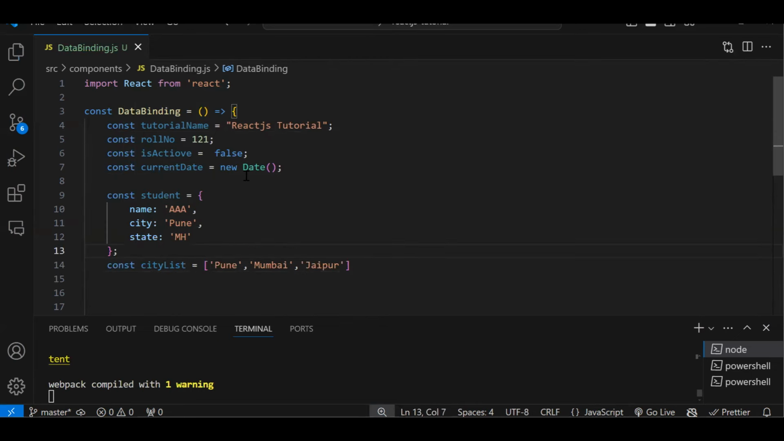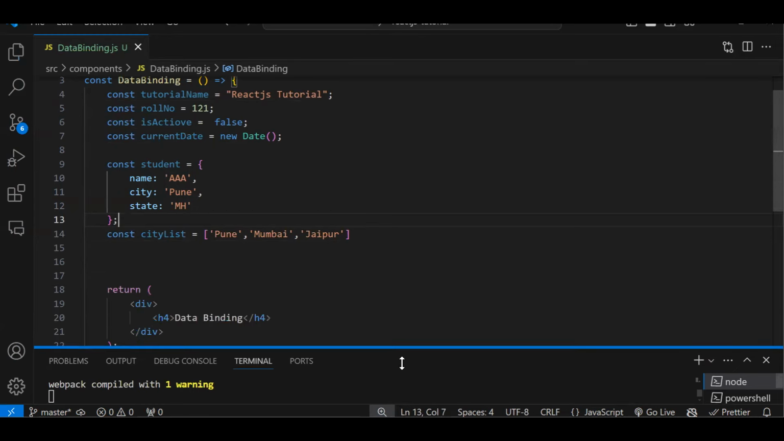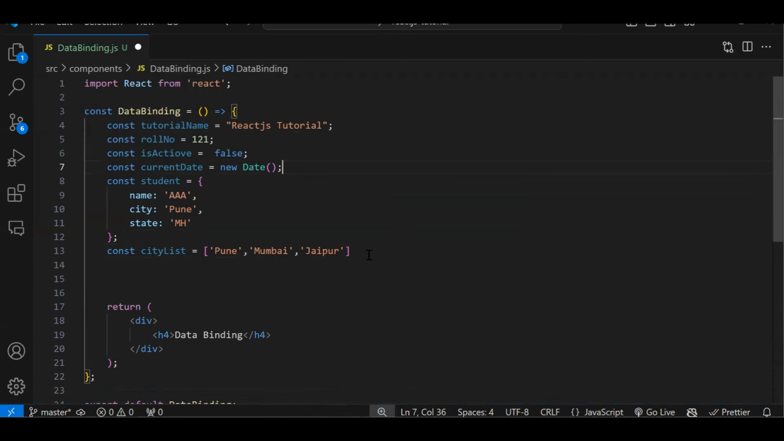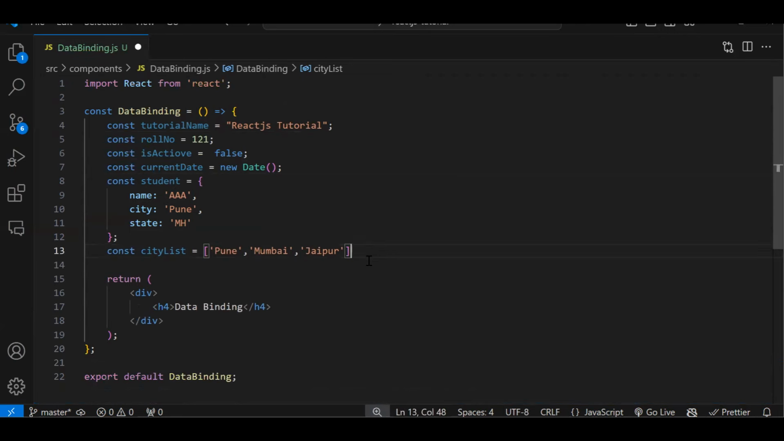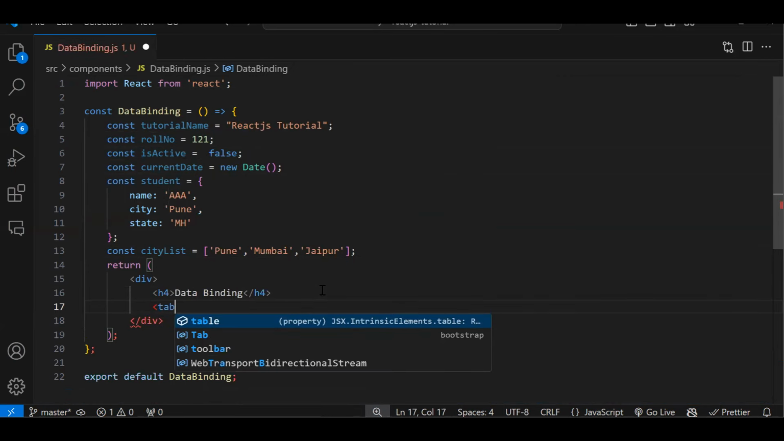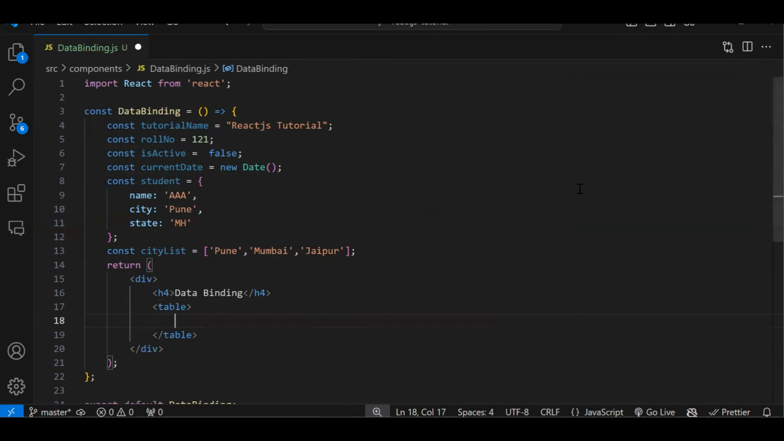Fine. So these are the various possible ways how we can store the data: string, number, boolean, date, object, and the array. Now we have created various variables and stored different types of data. Now comes the data binding, meaning whatever data we are holding in a variable, we need to bind it somewhere. So let's create a table just to make a proper UI structure.